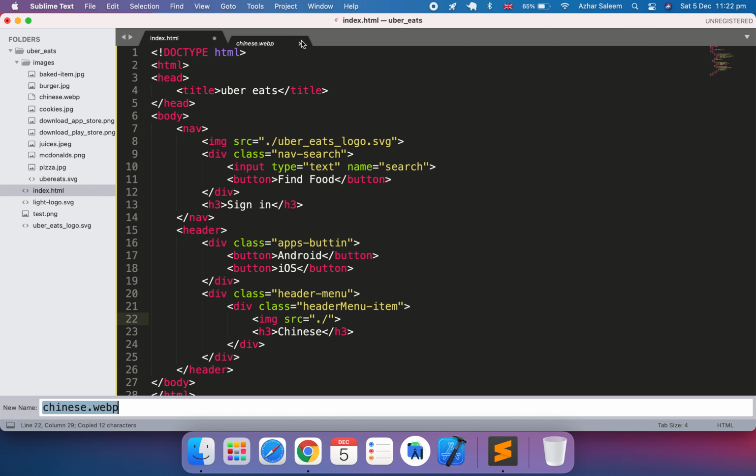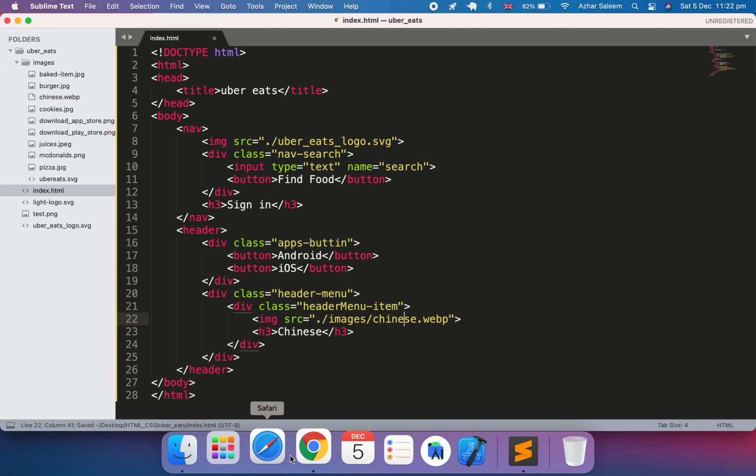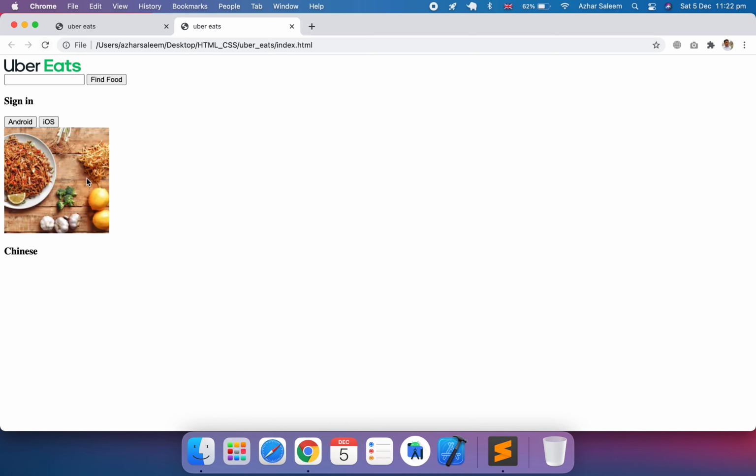Okay, this image tag, I write a code here. Go to the current directory, then the folder name is images, which is this one. After that the file name or image name, which is here. If I save and go to my browser and refresh, here I have the image and the buttons.